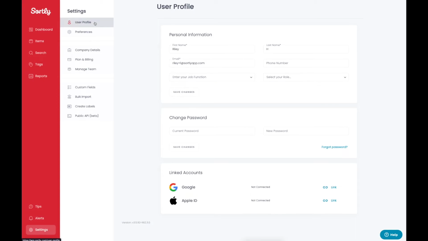Now, to start off, we do have a user profile section. This is where you can go and edit your personal information. This would be your first and last name, your email. You can add a phone number, which is optional. Same thing with job function and your role within the organization. So feel free to fill that in if you so choose.